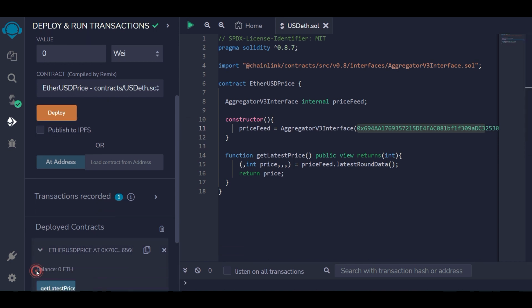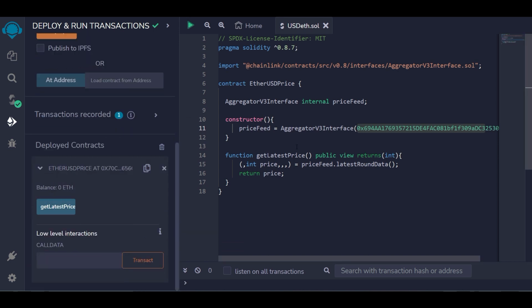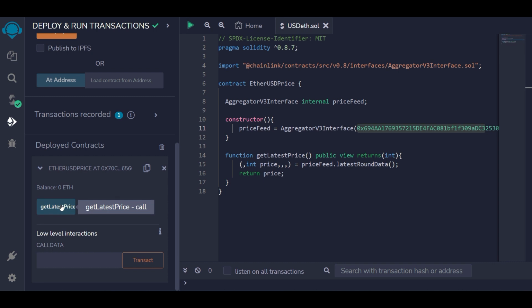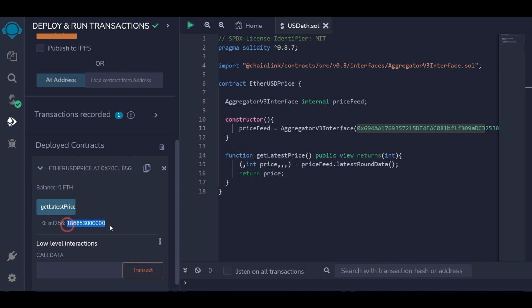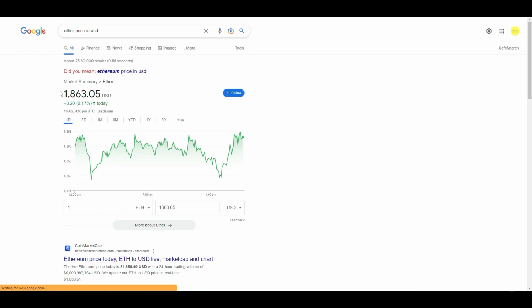Okay, so we have our smart contract, and in this you will see get latest price. I'm going to call this, and hooray, we do have the real-time Ethereum price. You might be thinking, I do not think this is the real Ethereum price, it looks very different, but it is. Let me show you. The current Ethereum price is 1863.05, right?